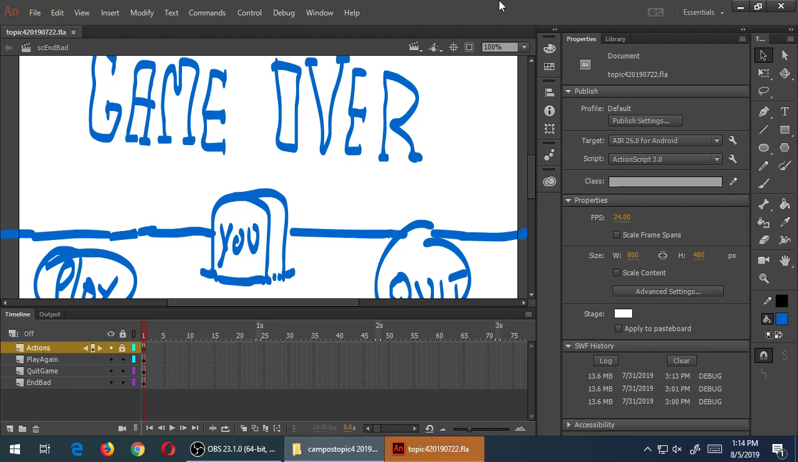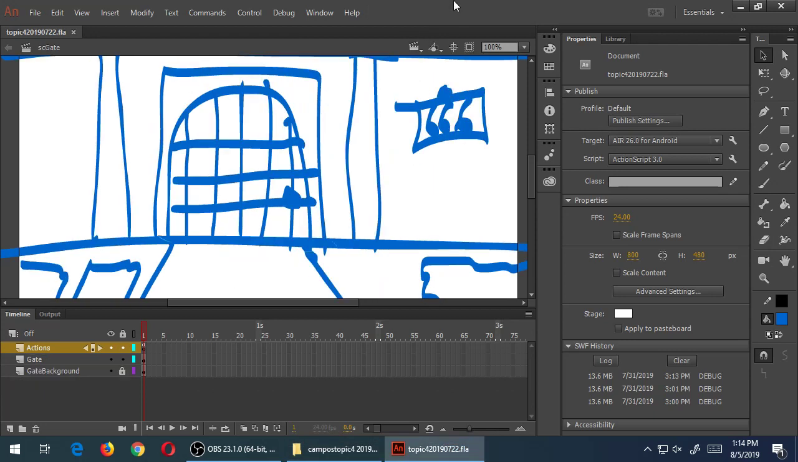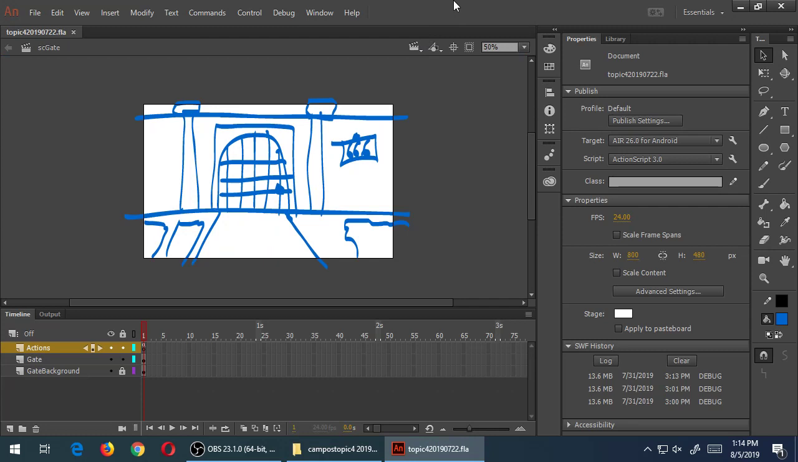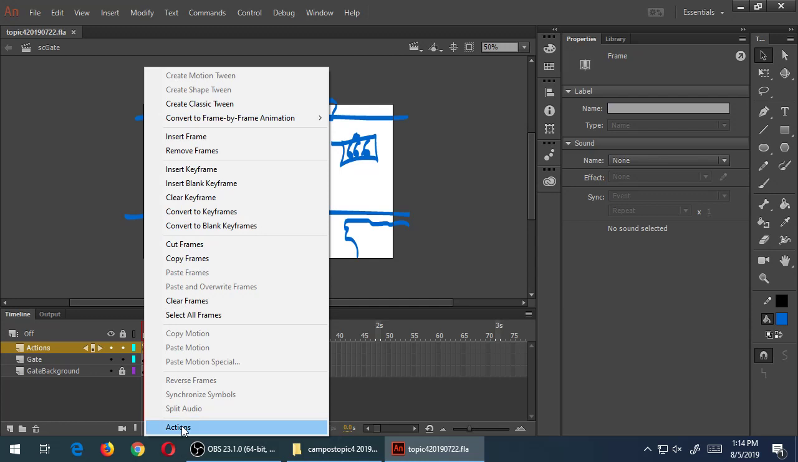So it's going to be similar to the music we've already played. Let's go over to our gate scene. So in our gate scene, the idea is that I open the gate and I want it to play a sound. Based on what we've already done, I'm going to open up my actions panel in the gate scene.